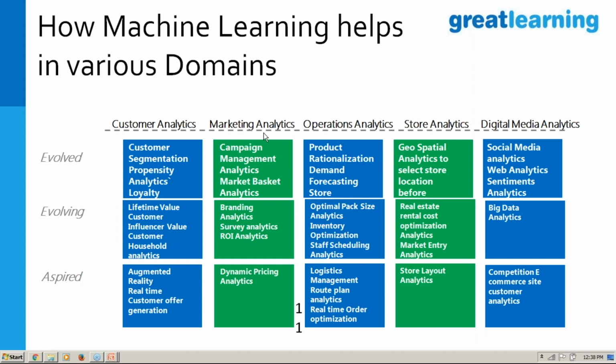So the aspiring is augmented reality, and real-time customer offer generation. I think real-time customer offer generation is already happening using IoT, meaning Internet of Things, right? Augmented reality is what everybody uses with Lenskart.com, etc., where your face is captured and shown on an iPad or mobile phone, right? So you can pick and choose the frames, and the frames will fit on your face, and you can see whether they fit properly or not, right?